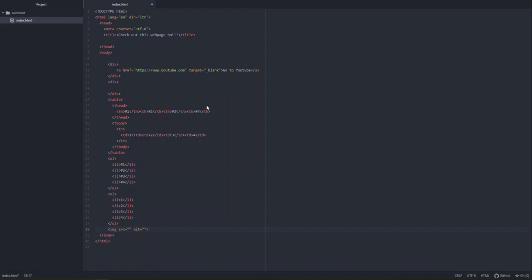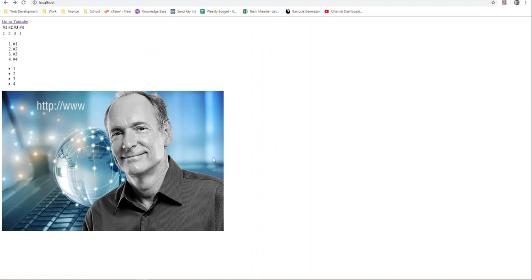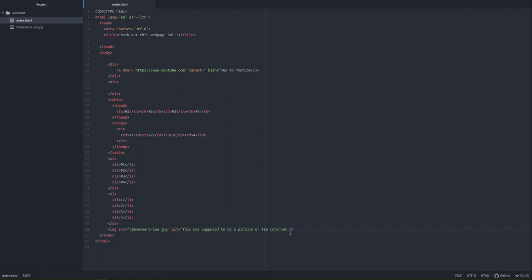So here's our web page. I want to pull Atom back up, and now my source attribute, you can see it now that I copied it in the W3 root folder. It's right there. I type in Tim Berners-Lee.jpg, and then the alt text is a picture of Tim Internet. That's what Donald Trump calls him. So we'll open this up. Ah, look at that. Tim Berners-Lee looking all gangster. Great. So there's our image tag.